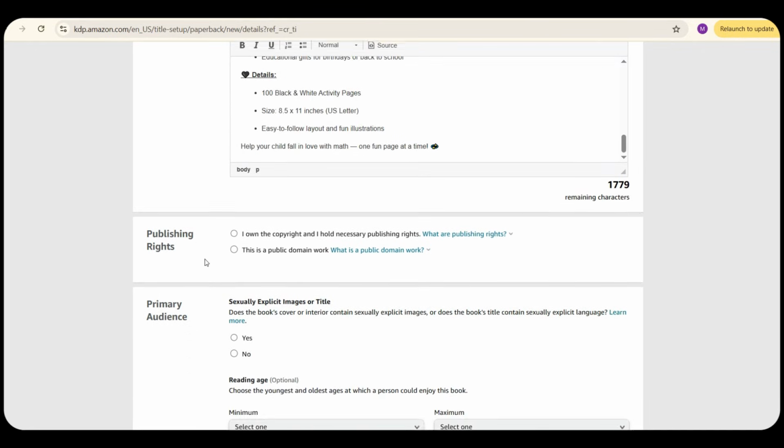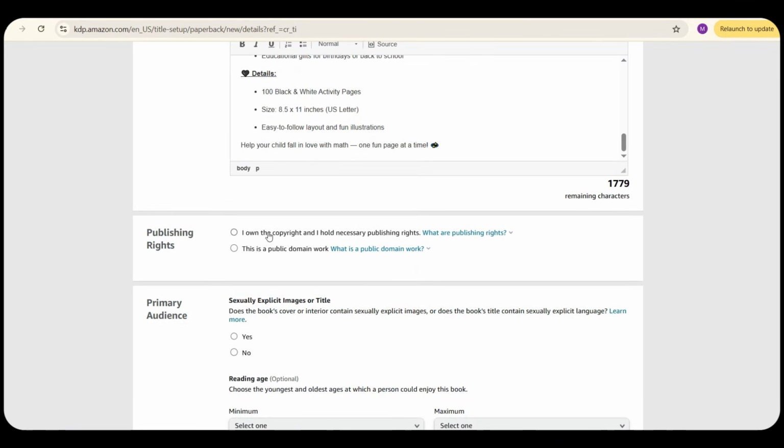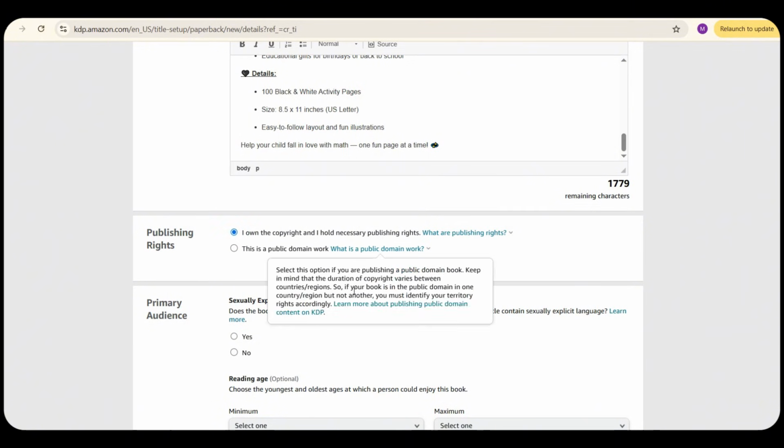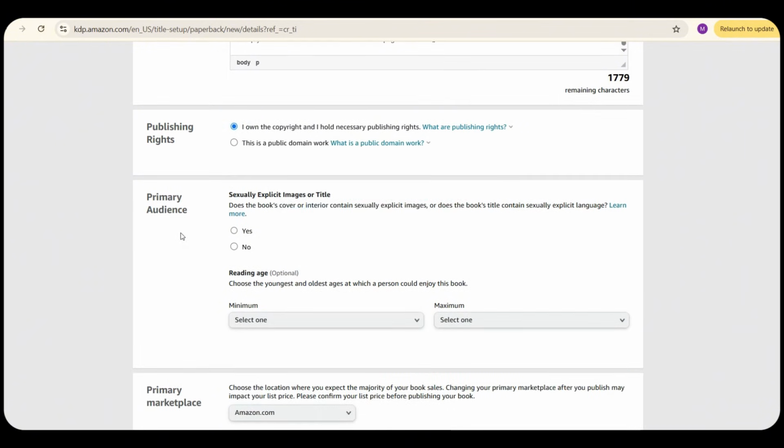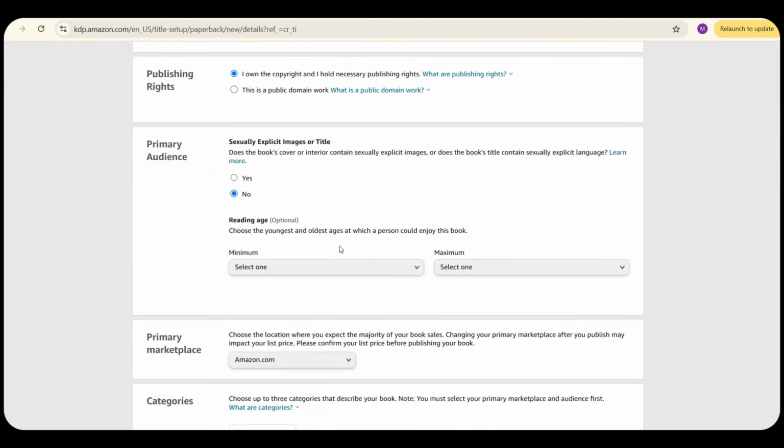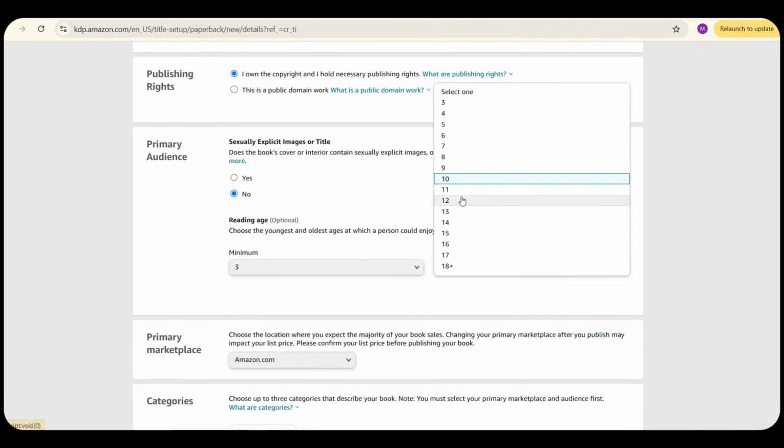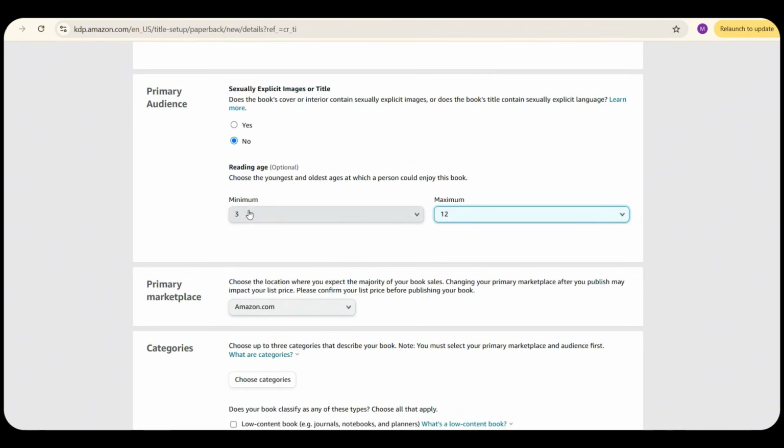Here it asks you, are you the designer of this book? So we'll choose yes. It also asks, does this book contain adult-only content? We'll say no. Pay close attention to this step because if you choose yes, the book will be age restricted, and I don't think it will get sales. Then it asks you to enter the age range this book is aimed at. We'll choose roughly ages 3 to 12 for the math book we designed.